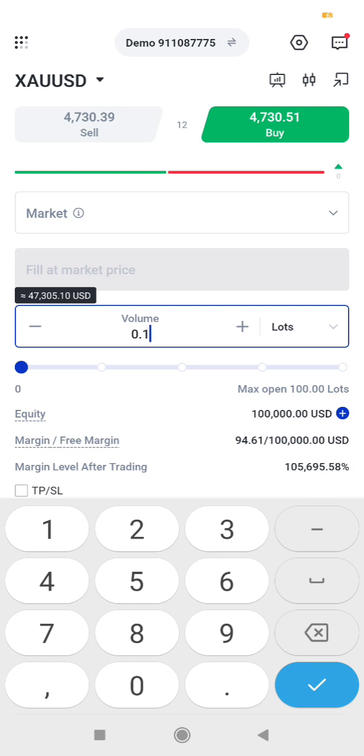So if you don't know how to calculate the lot sizes in gold, I have made a video about that. It will appear at the top right hand corner. That video shows you how you can calculate how much you are risking when you enter a trade. So it's very important for beginners. You have to learn it. Okay, go and watch it.